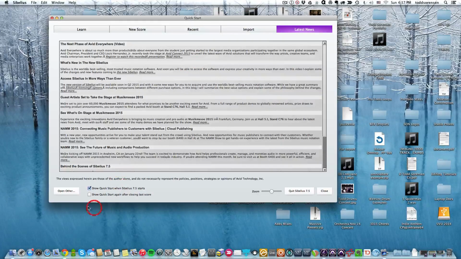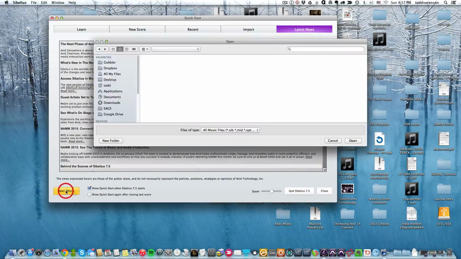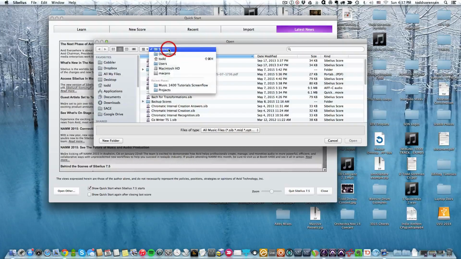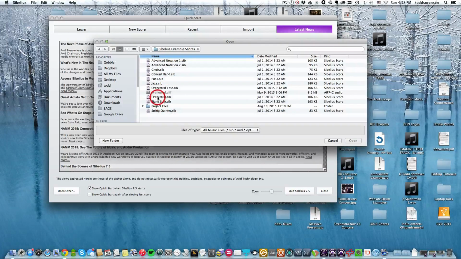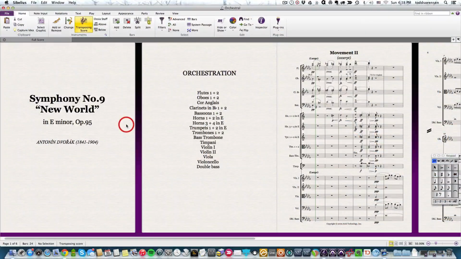Okay, let's go ahead and open up a score. Let's go to Open Other, and it'll take you to the Scores tab, most likely. Let's open up the Sibelius example scores, and we'll go to Orchestral and click on Open. Once the score is opened in Sibelius, you should see it spread across multiple pages here.